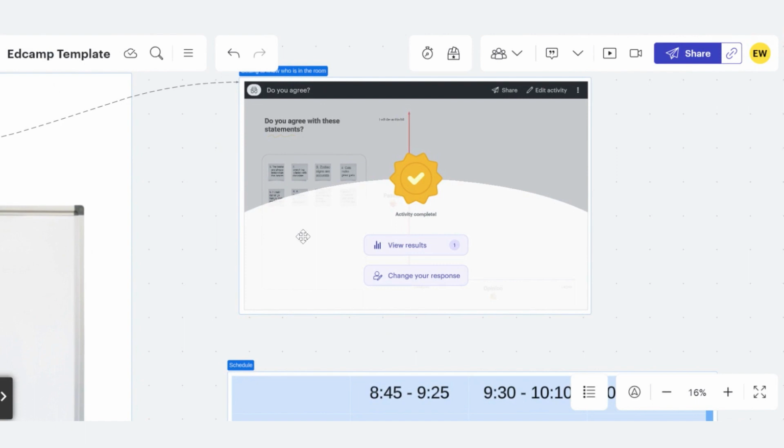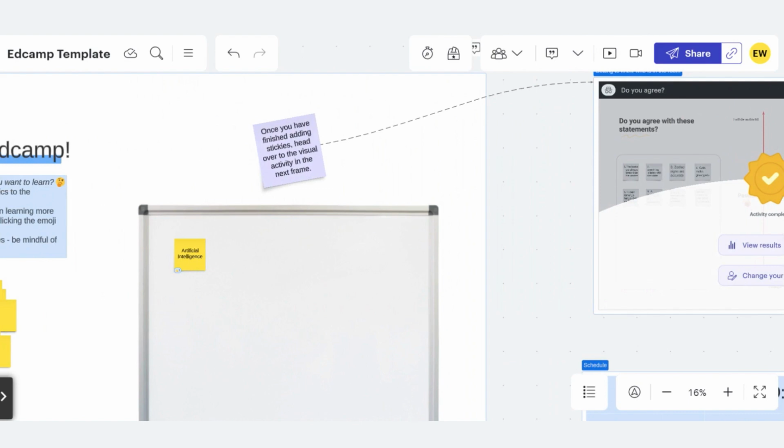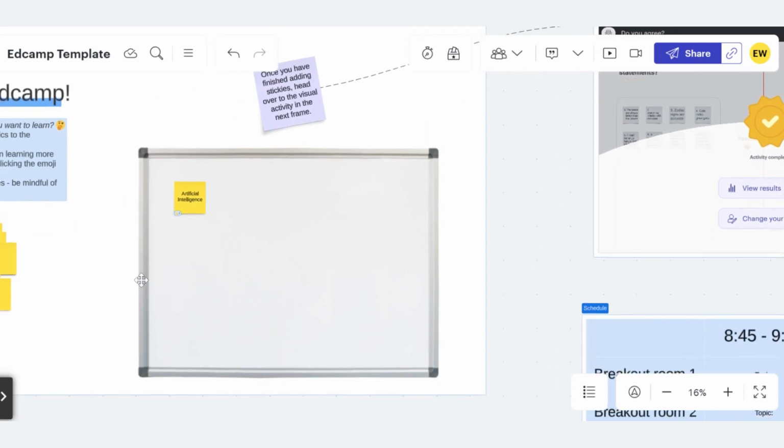So while folks are completing that visual activity, the behind the scenes facilitators are starting to organize these sticky notes into different topics. So the whiteboard might be filled with sticky notes, and the facilitator might see, oh, okay, we've got a sticky note about artificial intelligence. And then we might have a sticky note where someone wants to share information about academic integrity with artificial intelligence. They have some expertise or some ideas around how they're making that happen in their classroom.